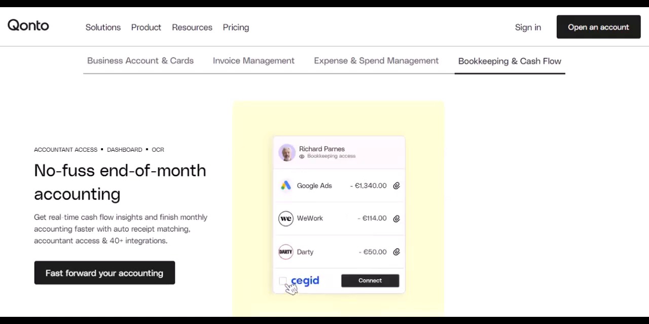Improved cash flow management. With your income automatically deposited, you gain a clearer picture of your incoming funds, allowing you to better budget and plan for expenses. No more guessing games or scrambling to meet financial obligations.